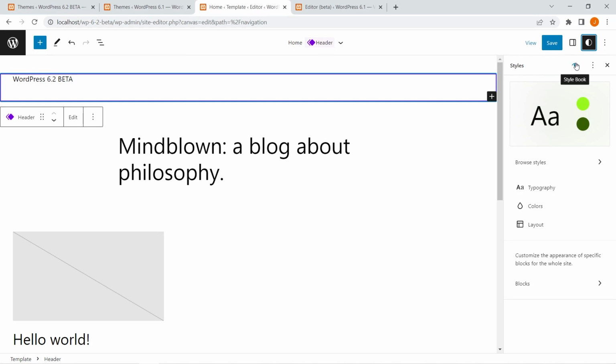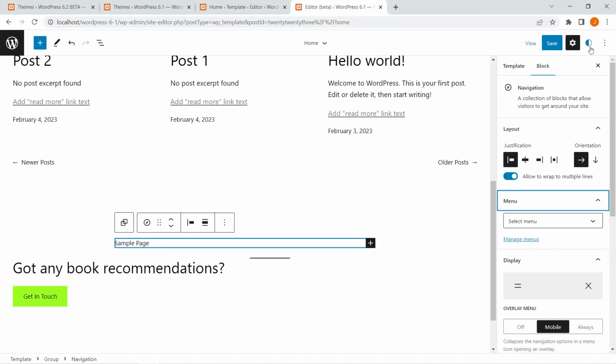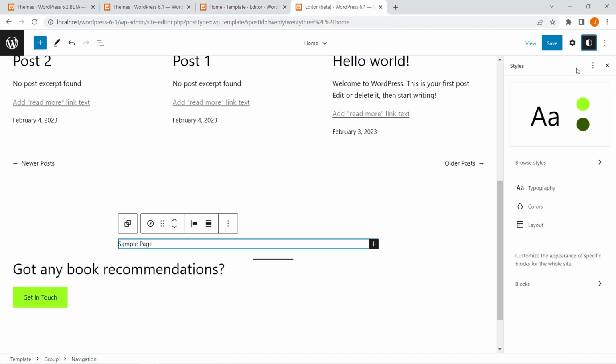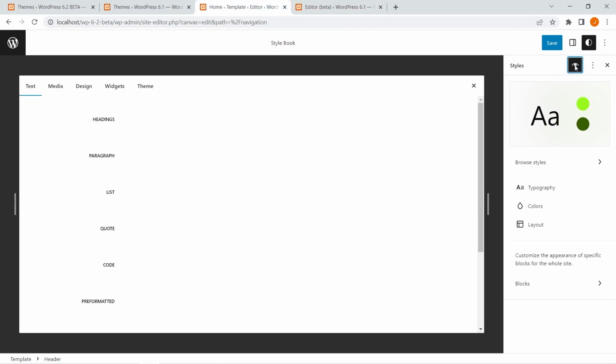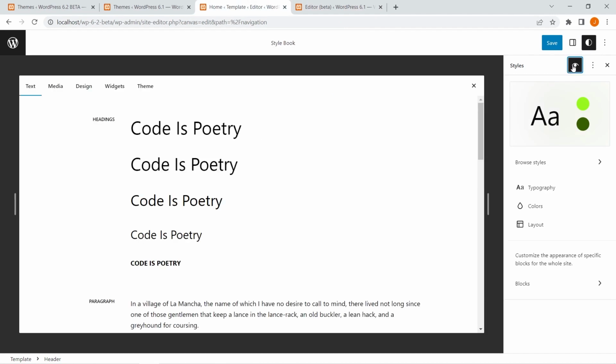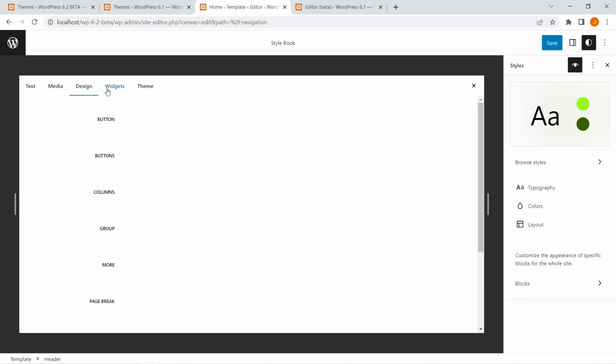And you see this eye icon, this is basically the style book. Now I'll open this first. Let's first head over to WordPress 6.1 and click this option right over here, and you can see it is missing, right? This option is missing. Okay, so let's just click this option. Now when you click this option, it will show you a bunch of options. You can see right over here the text, the media, design, widgets, theme, and everything, right? You can see navigation, site logo, site title, everything is right over here.